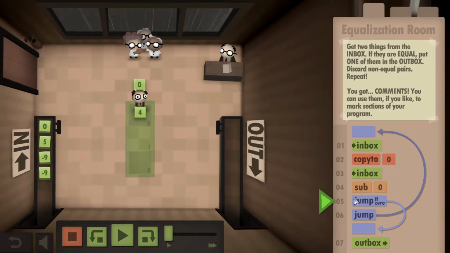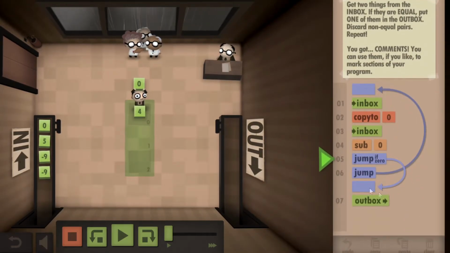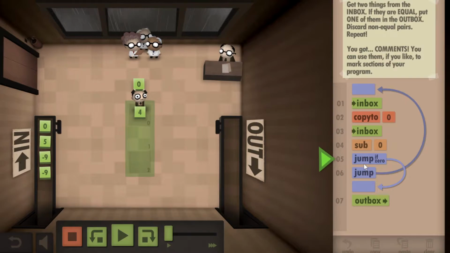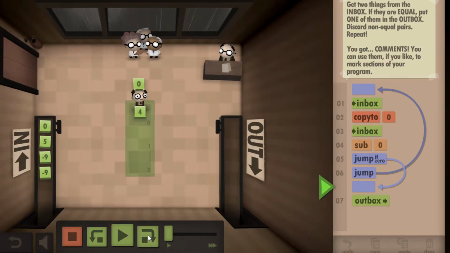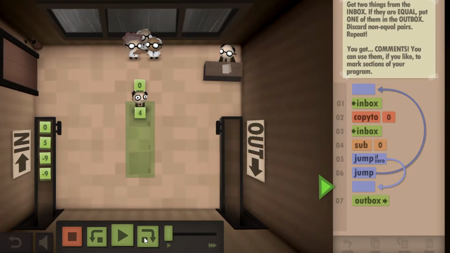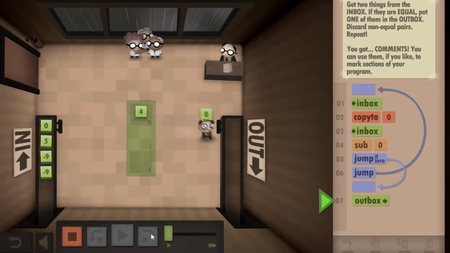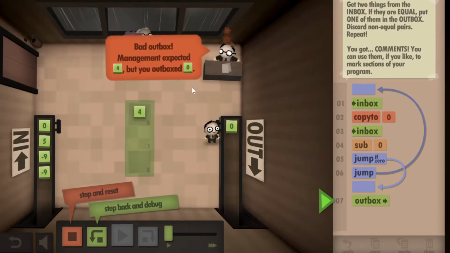So now this jump if 0 command should execute. So we're going to skip over the jump. But I'm noticing a problem here right away. What's going to happen here, we are going to jump to the outbox step, but I'm missing one important command. Can you guess what it is? Well, we'll find out. We're going to move to the outbox, and then... Uh-oh.